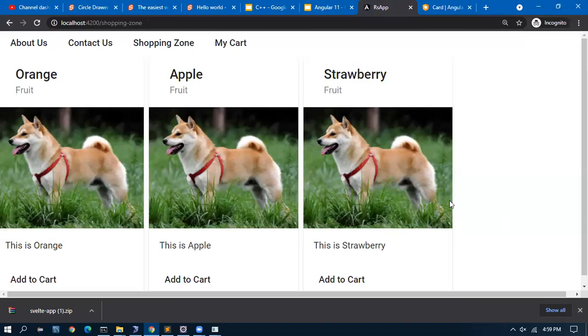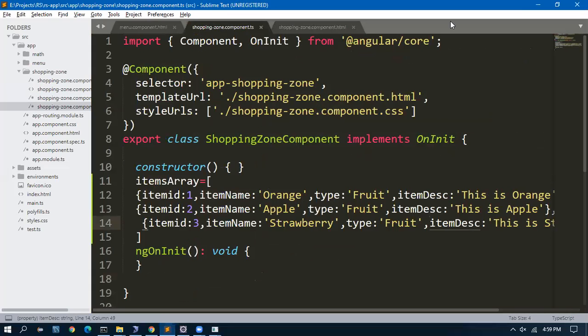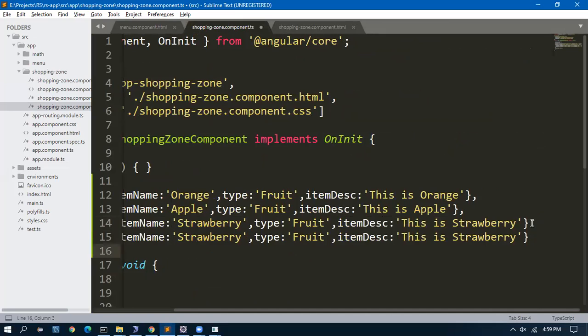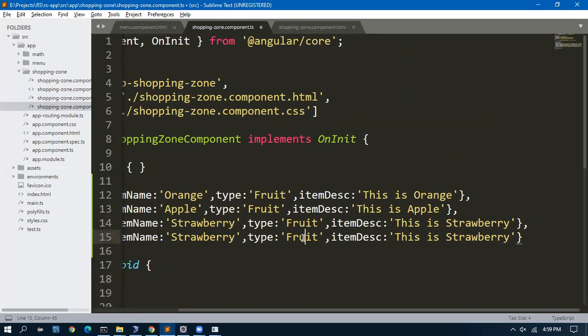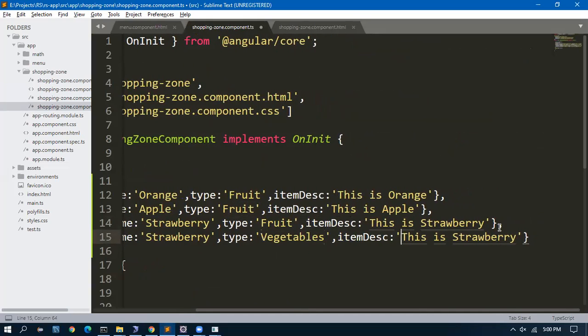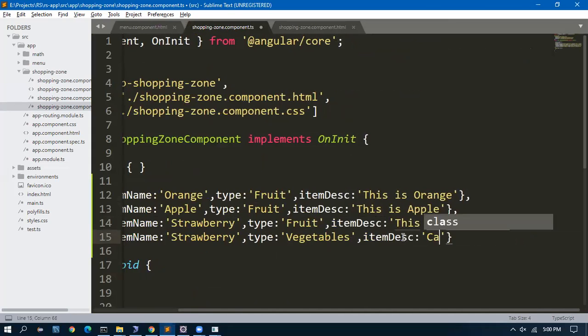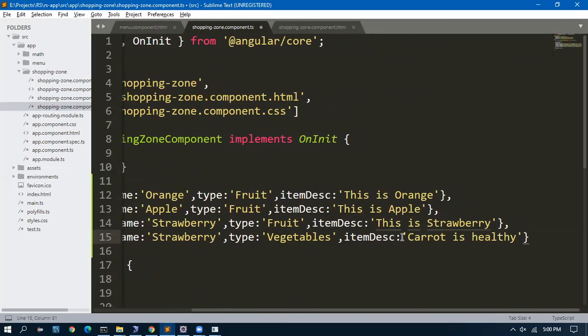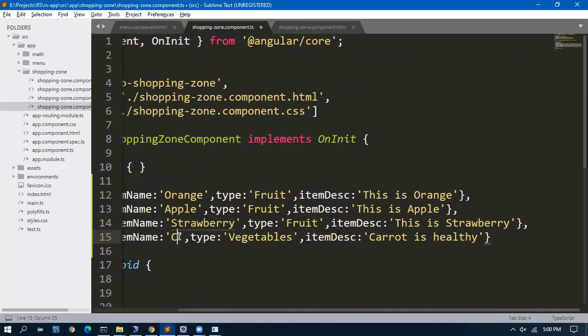So let us say in the middle, we want to add vegetables also. So in this object, I can add one more item. Not fruit, vegetables. We will give here carrot is healthy, and we'll give here carrot.